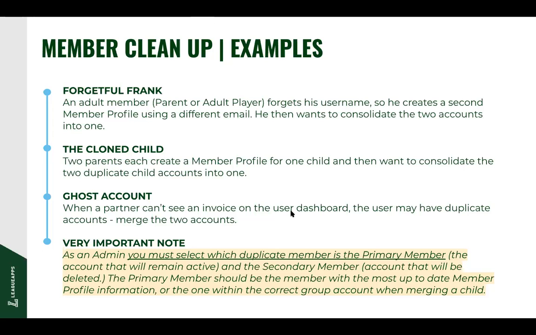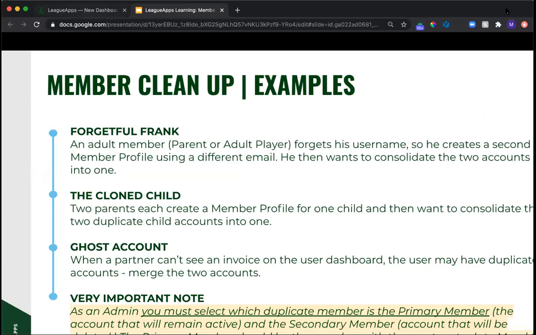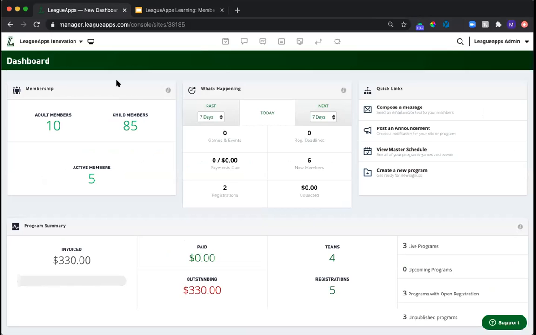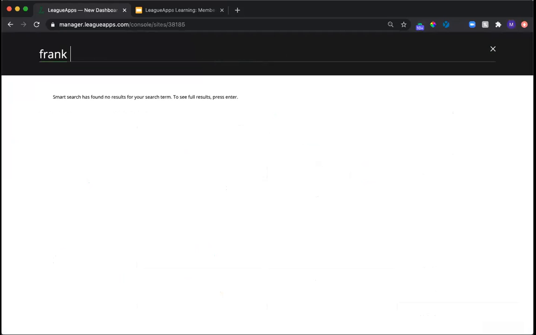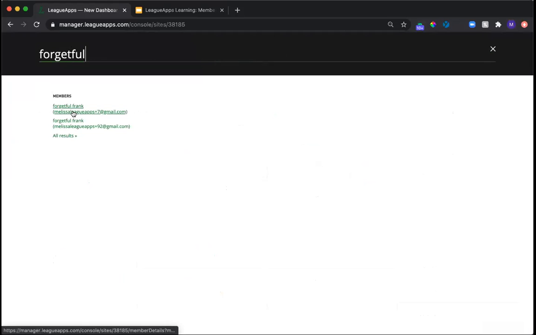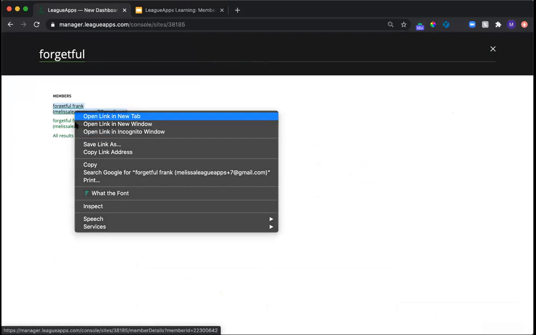Okay, so with that, I'm going to go ahead and jump into our management console. So the first scenario we're going to start with, Forgetful Frank. A parent or guardian member, they might be in a family, they might just be an adult user who's registering for a program, but they forget their username or password and they go ahead and create a second member profile using a different email. So you should have the first and last name. We're going to call this one Forgetful Frank, very creative, and open up both of these profiles.